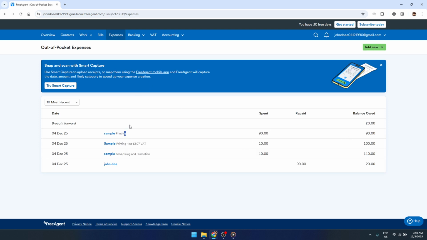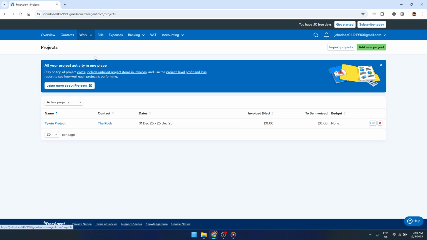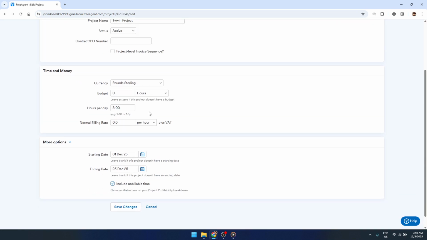Projects help you see how profitable specific jobs are. Create a project for each piece of work, then track income and expenses against it. You can issue invoices directly from a project or even build a project from an estimate you've already created.